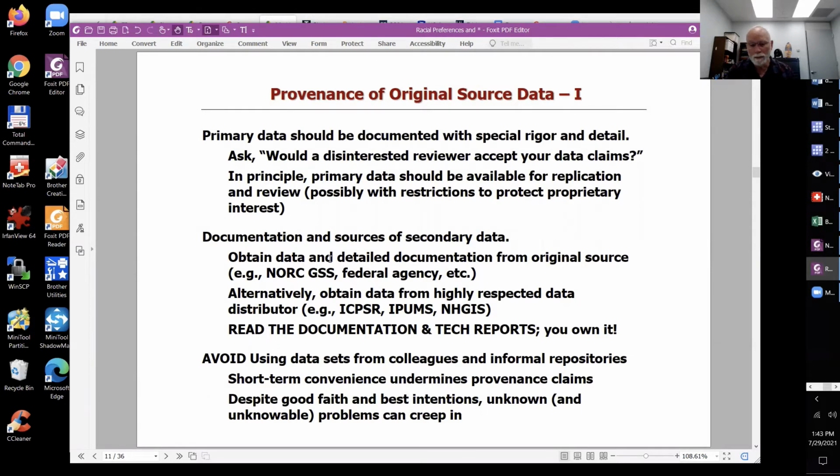And I don't think people always are aware of this, but these secondary data sets have tons of technical reports and documentation. If you're not reading these, you need to be changing your habits. You are responsible for those data.